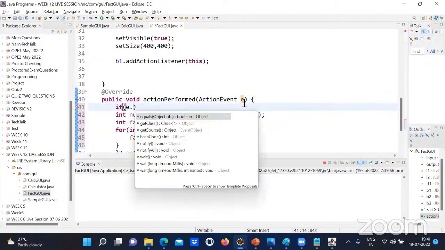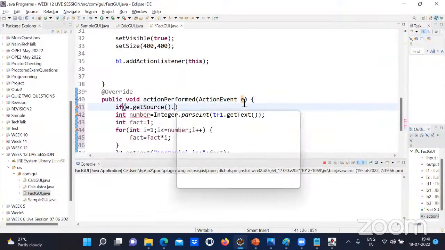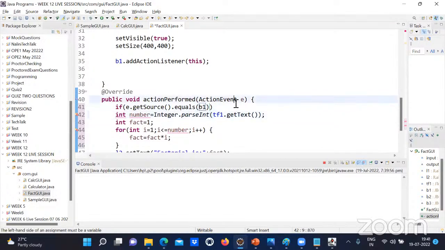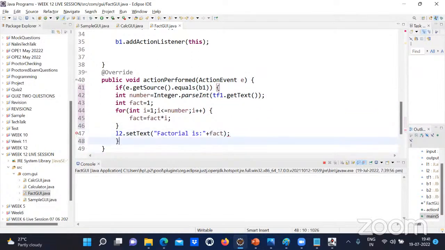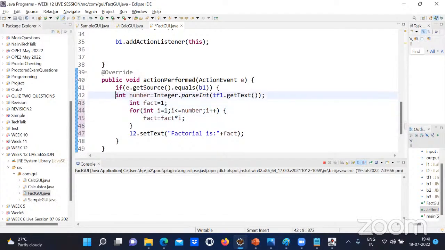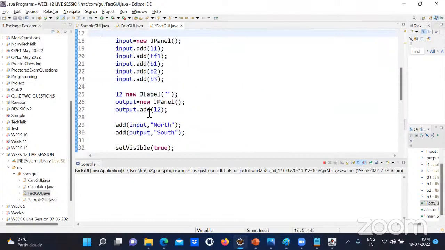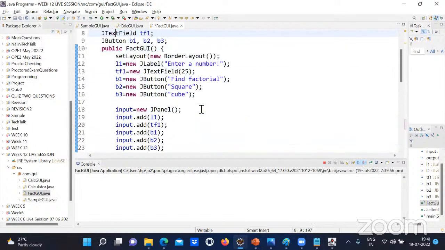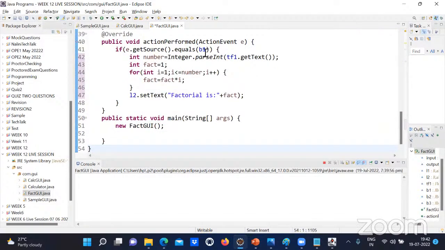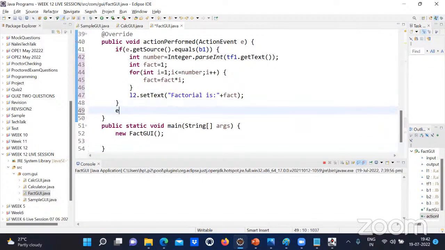If e.getSource().equals(B1). So I'm going to check which button is clicked like this. If you click on B1, B1 means the find factorial button. B2 means square button. B3 means cube button. So if you click on the B1 button, that is the factorial button, you should perform this.